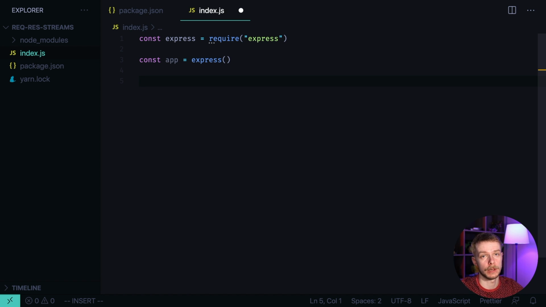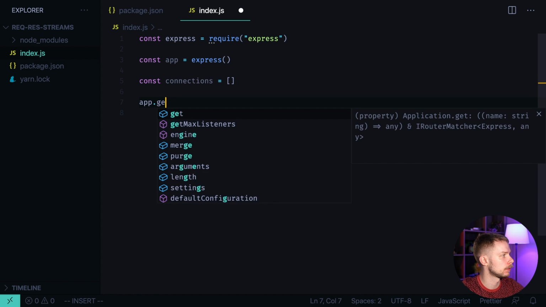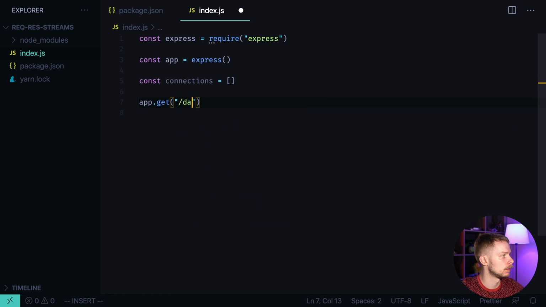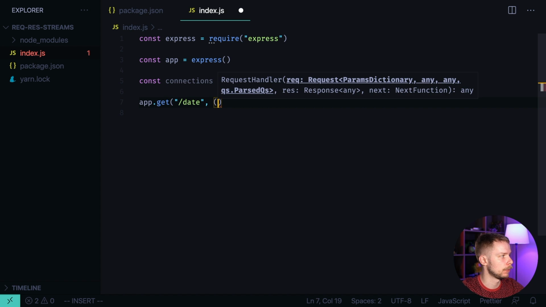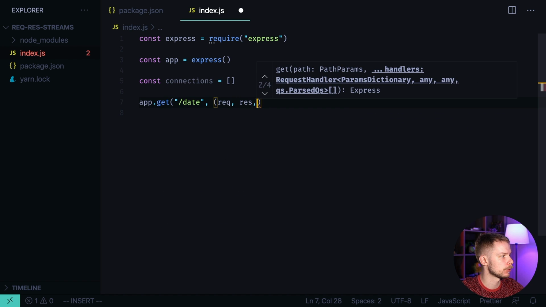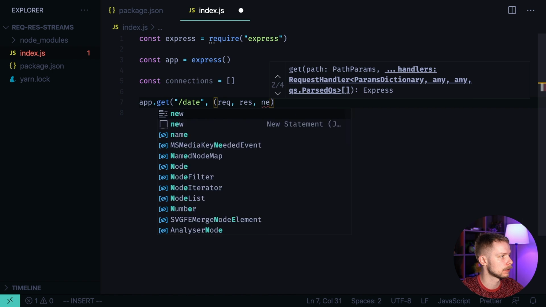Then we need to define the connections pool. It will be just an array. Const connections equals an empty array. We're going to store our connections here. After we have the connections, we can define the date route. App get date. We pass a callback with request, response, and next.